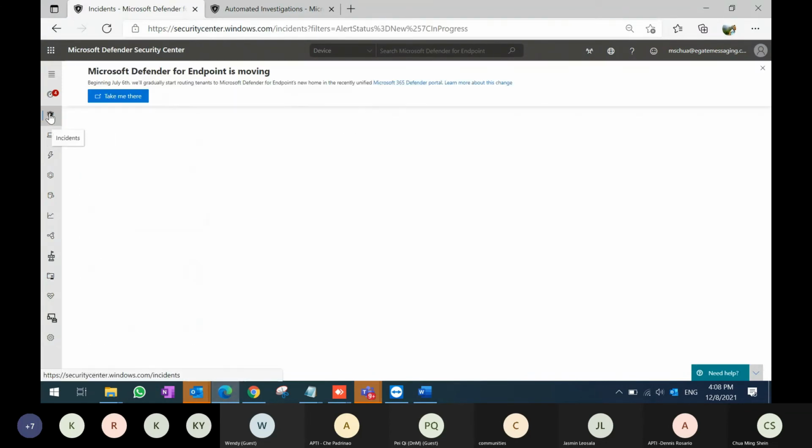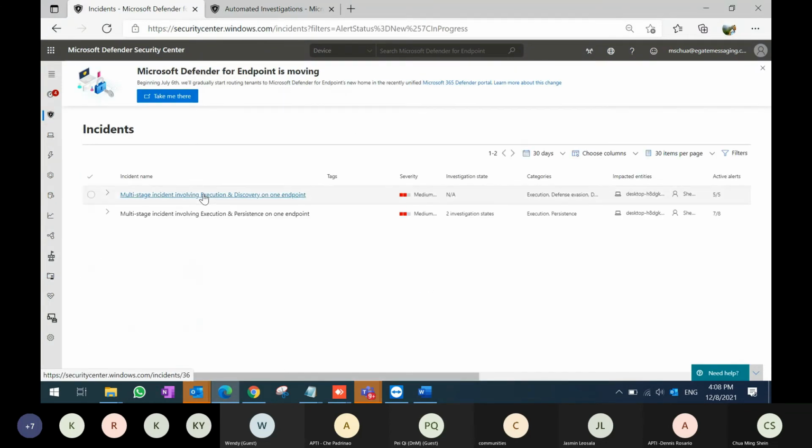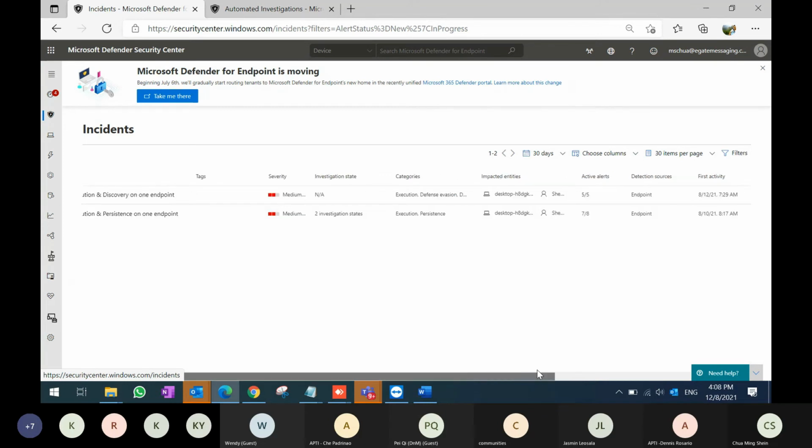Okay, and once detected, it will have the incident case log. Just now we talked about the auto investigation, but this time I want to introduce the incident. This is like a support case. Okay, so this is the incident case log.